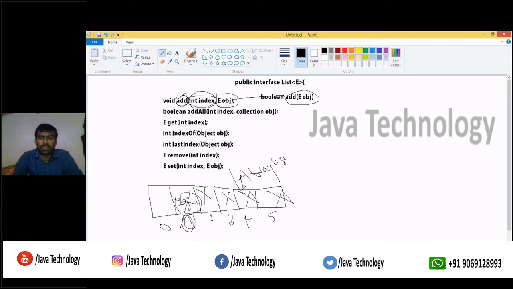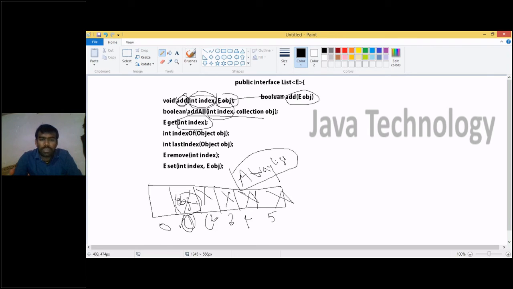In the implementation classes, this is one example. Same like addAll, if you want to add all the collection objects at one particular index, we can specify an index and add them, and we can get an object based on our index number. In our previous example, we needed to use the get method to get objects one by one or all objects. But here, based on the index numbers, 0, 1, 2, 3, 4, 5, these are the indexes.